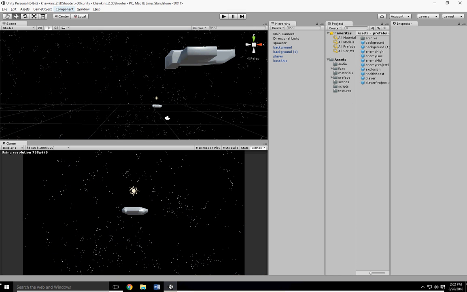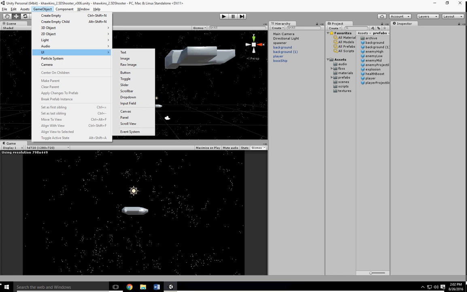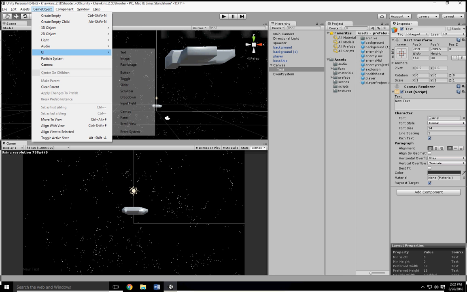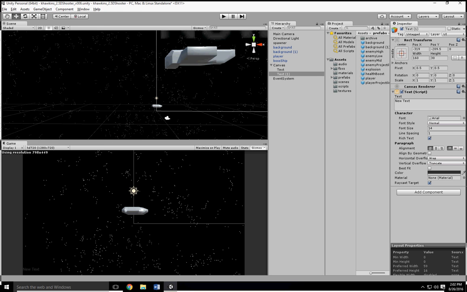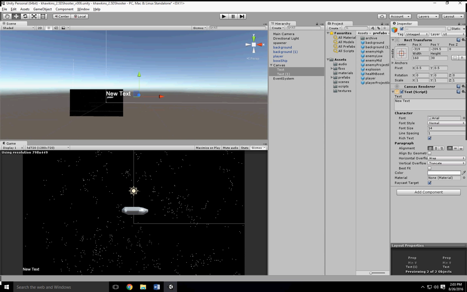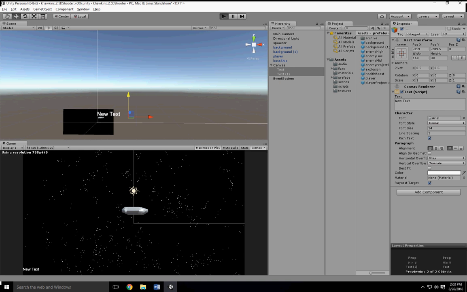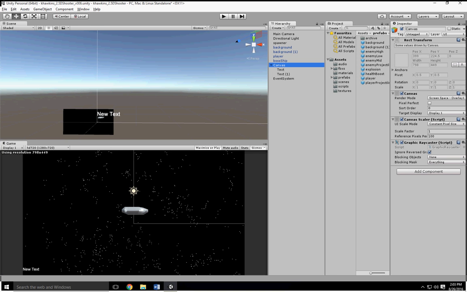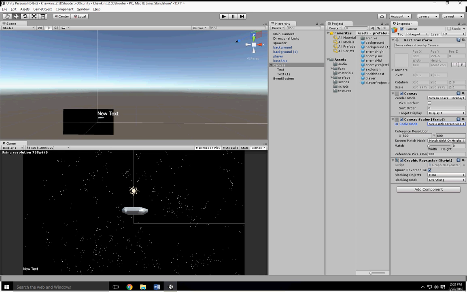So, I need to create a canvas, obviously, and let's create some text, and let's create some more text. Looks like, all right, let's take this overlay, let's go to screen.